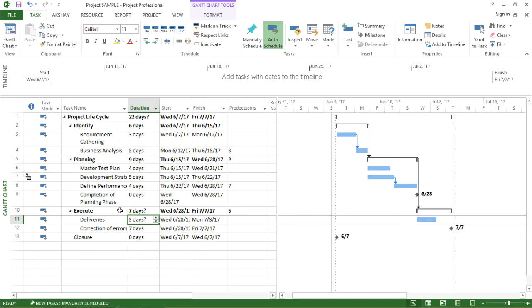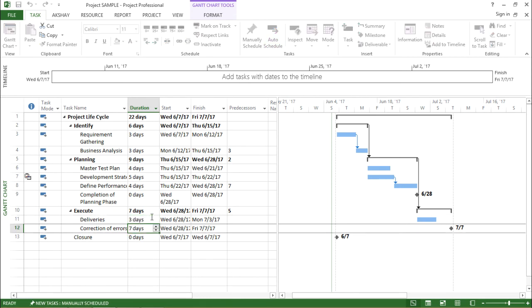Similarly, the change is applied to the execute task as well, as execute is the main task for these two subtasks. So as the duration for deliveries is not defined, the duration for execute is also undefined. In order to get the duration right, I have to remove this question mark. Now if I hit enter, you see the duration is defined properly. Now this is one way of creating an estimated task.